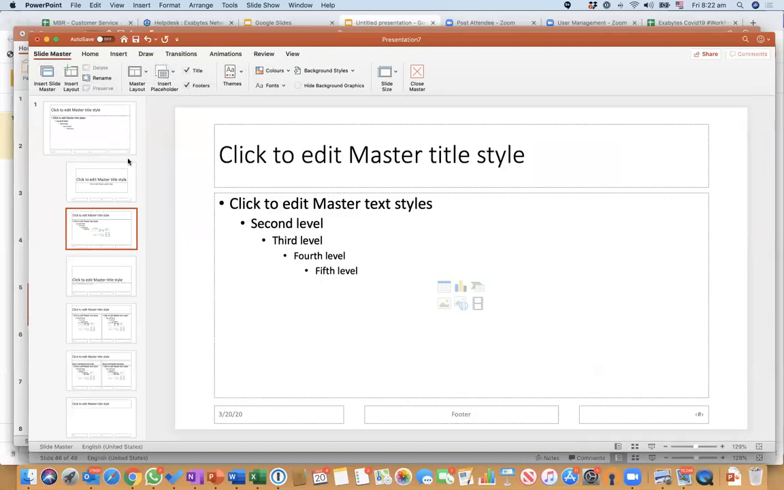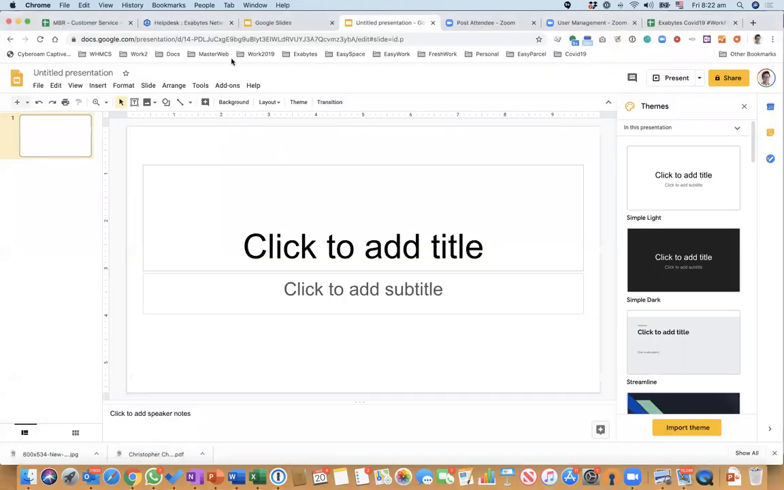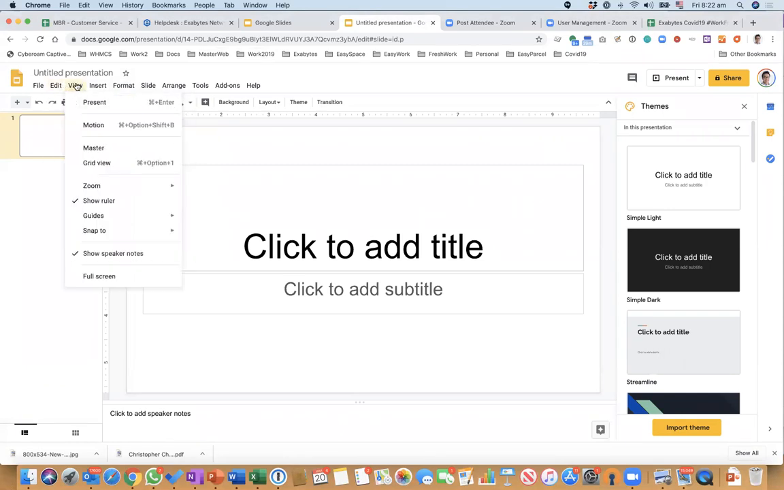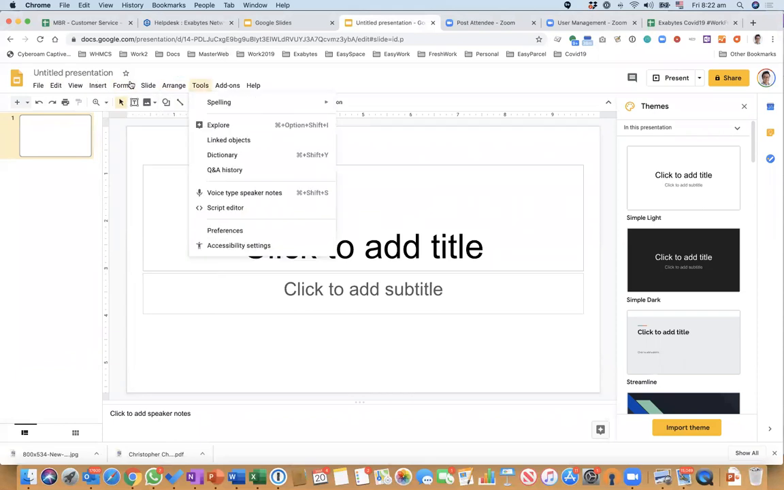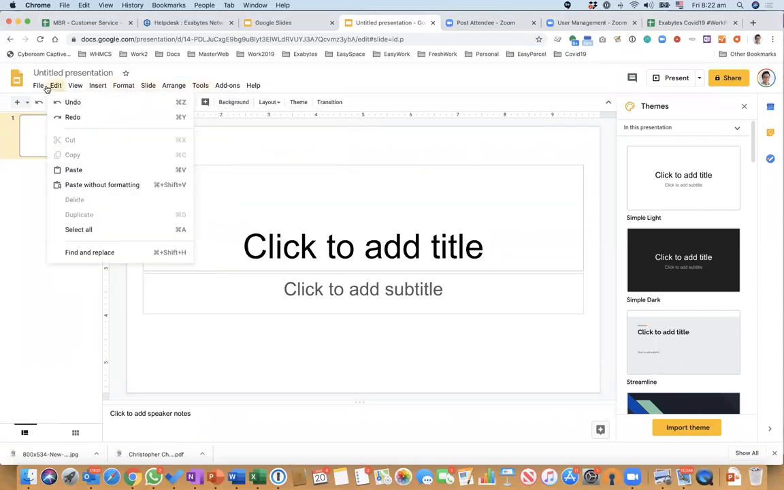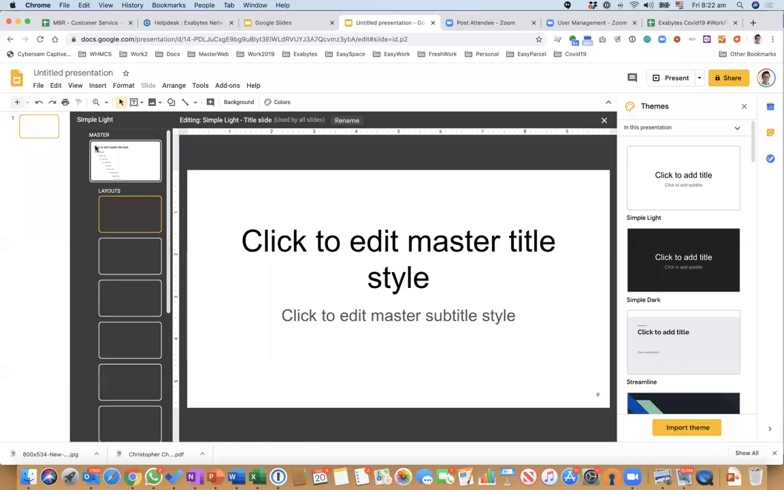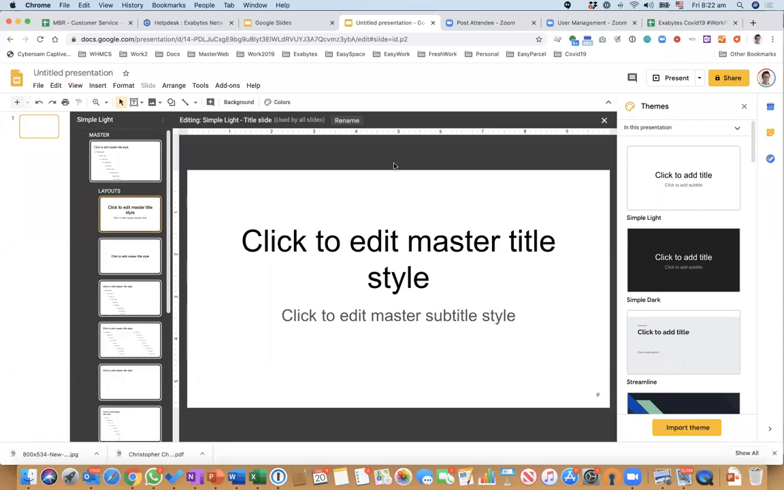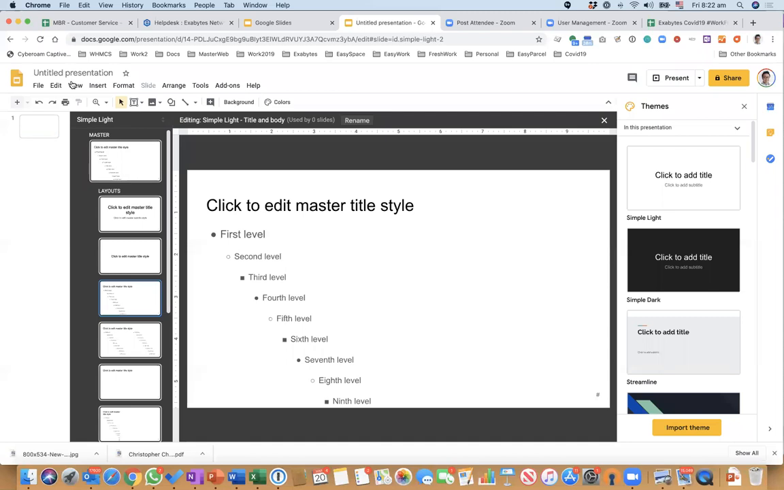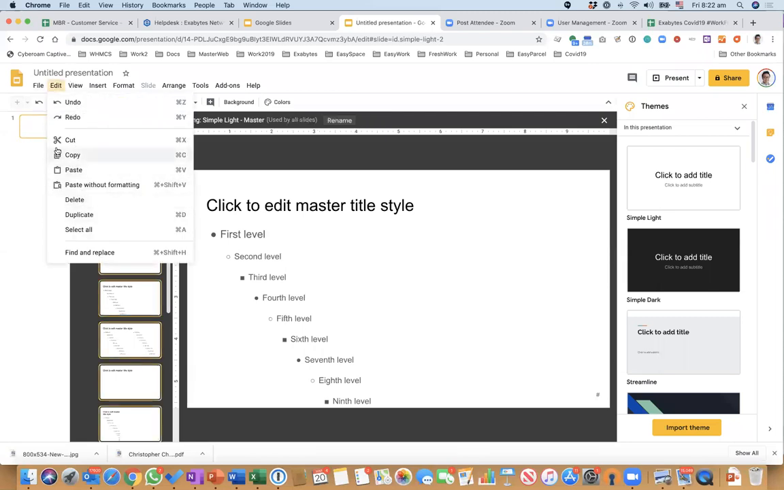So basically, this is the template of the PowerPoint. For example, for those of you who are using Google Slides, you can do similar things. You go to View, then you go to Master. Those using Google Slides will have something similar. It's under View, then Master.